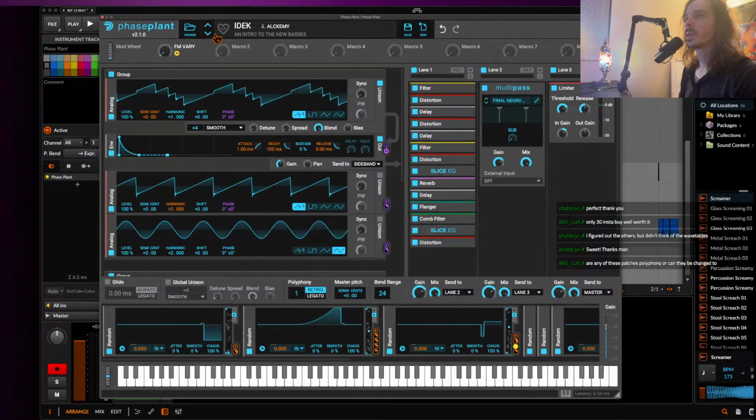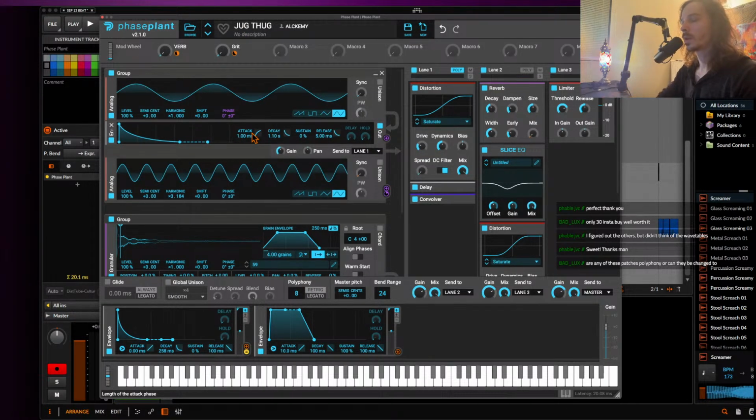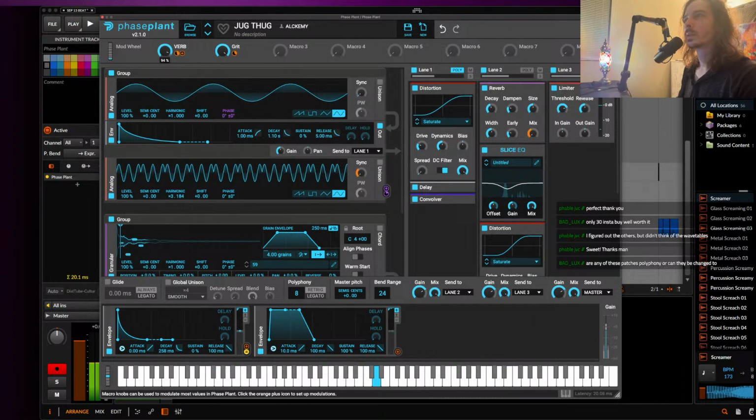Let's see. We went through this one. We talked about this one too. Jug Thug. This is a cool, physical kind of bellish type sound. I just like it because it's very physical. Let's see what else we got.